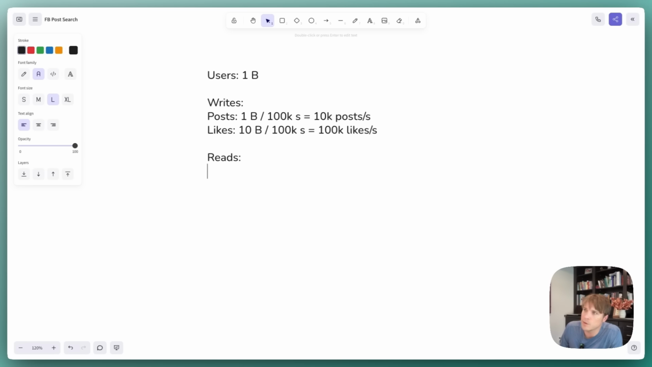Now let's talk a little bit about reads. So for reads of our system, the only way for you to read is basically by searching. We don't expect users to search very often. In fact, I think even 1 a day is probably an overestimate, but we're just going to fudge it because these are estimates. And so we're going to have 1 billion users a day, making 1 search per day, 100,000 seconds.